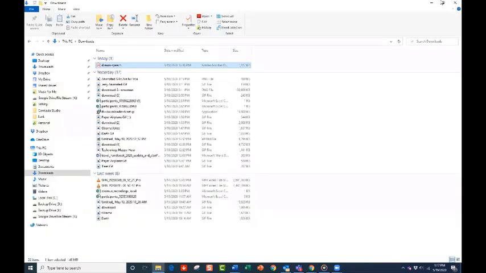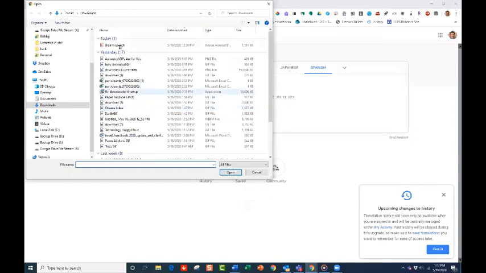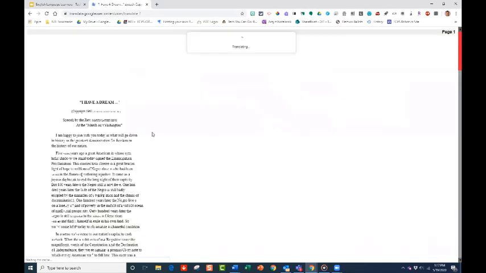So I'm going to close that out, close this out. Now what you'll do is you'll go to browse your computer, and you're going to find that PDF that you want to convert. So here it is. I'll open it up. And it comes up here, it loads, and now I'm going to click on the translate button. Okay, and now look at this.